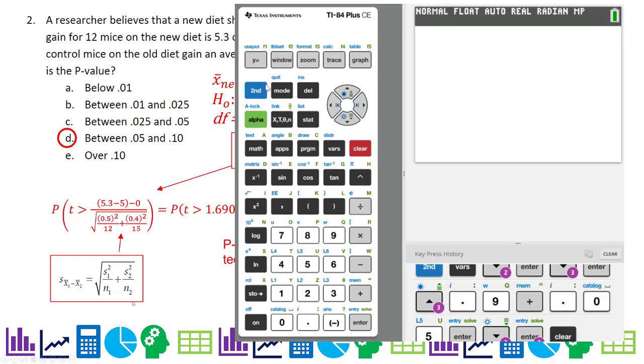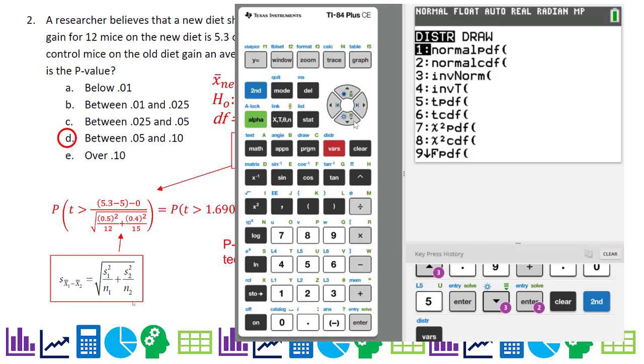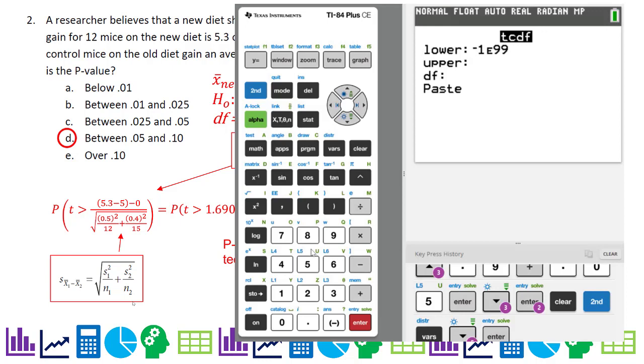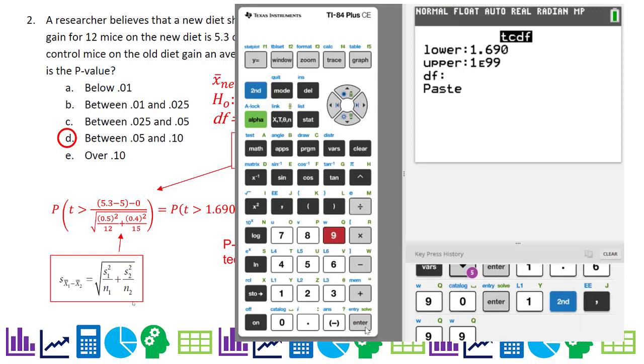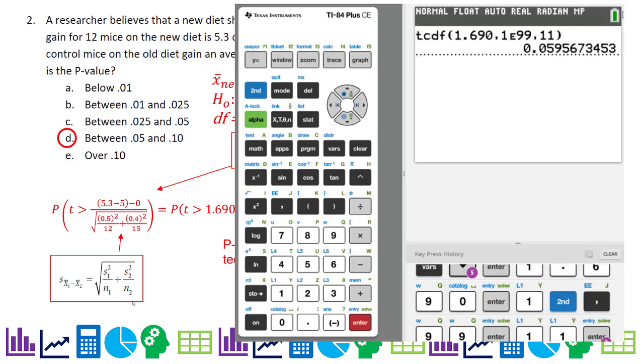Okay, since we have the t-test statistic, what I'm going to do first is I'm going to use the TCDF to show you how to calculate that probability. Hit enter, it's going to ask you for your lower and your upper. Since we want greater than 1.690, I will put that in the first one, and then for the upper we'll put infinity, or as close as we can get to it on this calculator, 1e to the 99. We have 11 degrees of freedom, and then we hit calculate, and we get 0.0595, or about 0.06, all right?